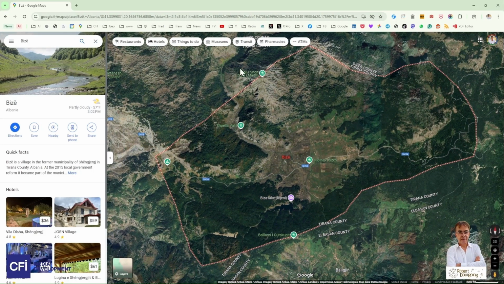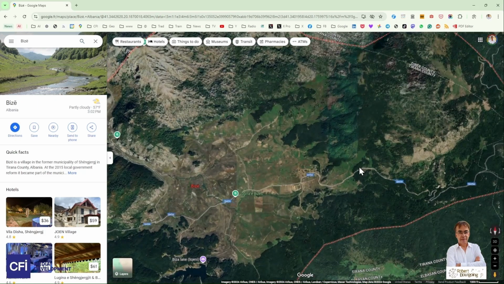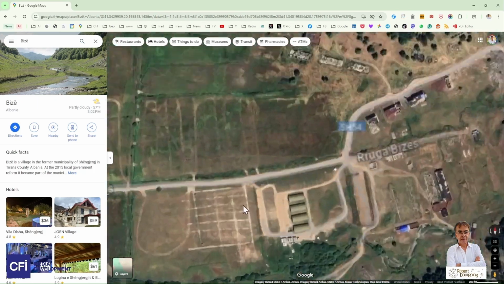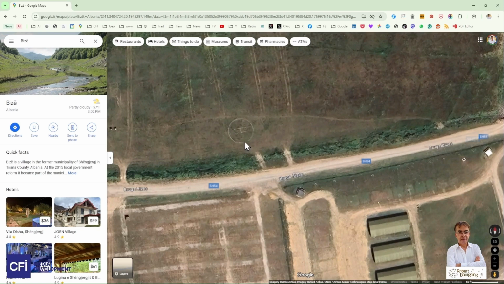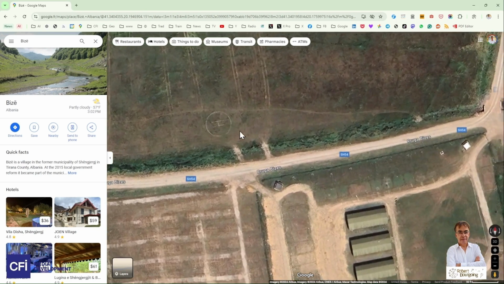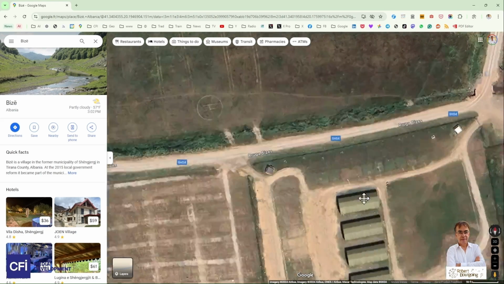After spending some time looking at the details, I find the letter H in a circle, which looks like a helipad. It is just by the side of what could be military barracks.